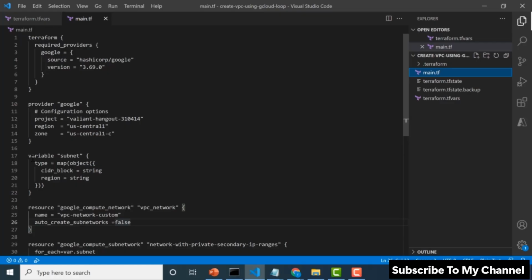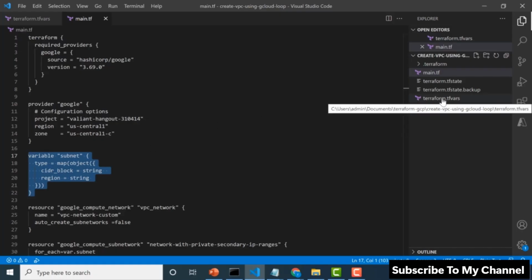So the first thing you'll notice is that I have created a variable called subnet, and this subnet is basically an object which contains a CIDR block and a region. So it's a map of objects. That means it will contain multiple objects of this variety. This is where I've defined my variables, and this value has been assigned in my terraform.tfvars file.